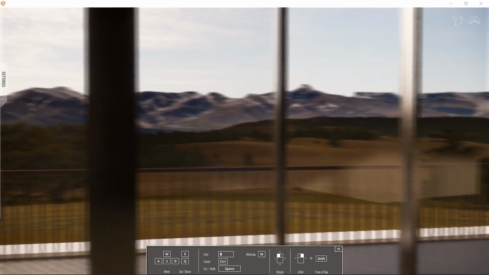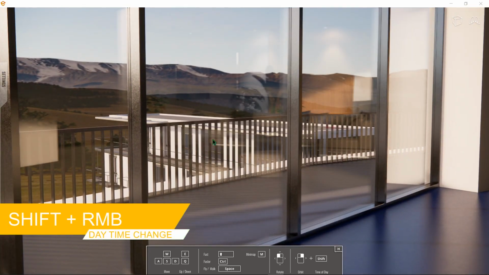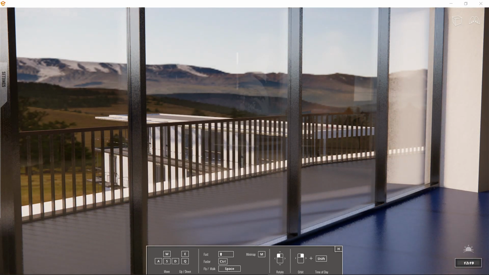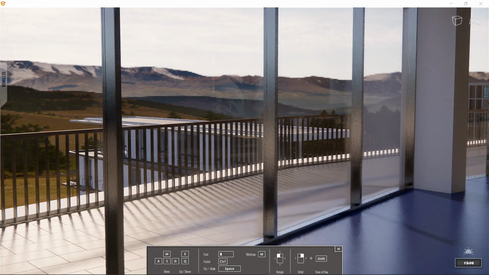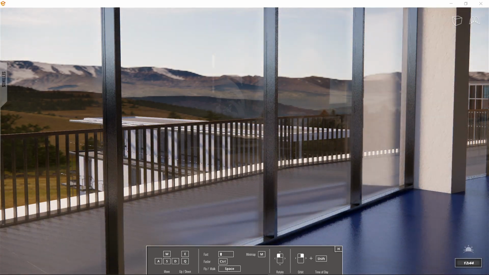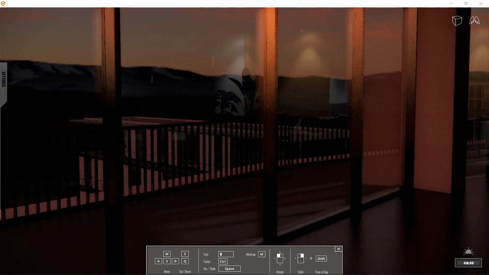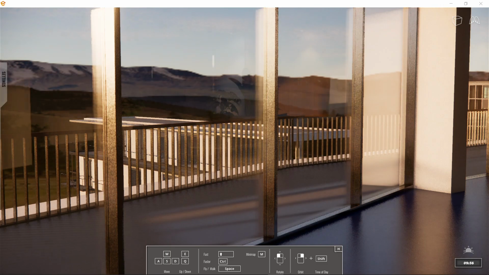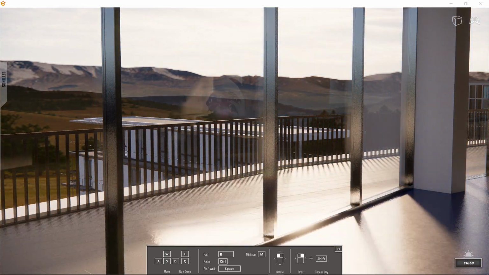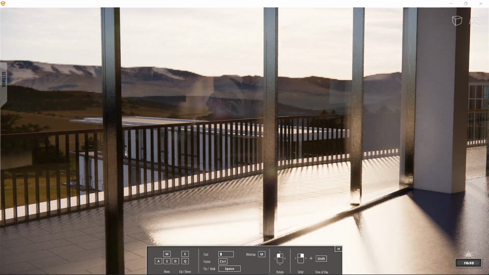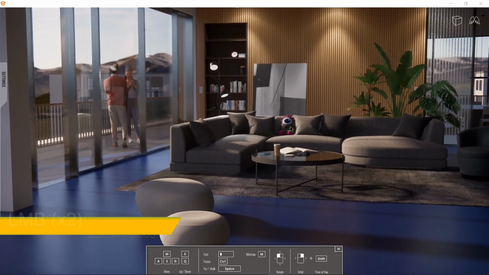Alright. And lastly, pressing shift plus the right mouse button allows you to play around with the time of day. As seen in the lower right corner of the window, you will notice a 24-hour time format that shows the type of day that we currently have. So, from morning, going into afternoon, and into the evening. Fascinating, isn't it?